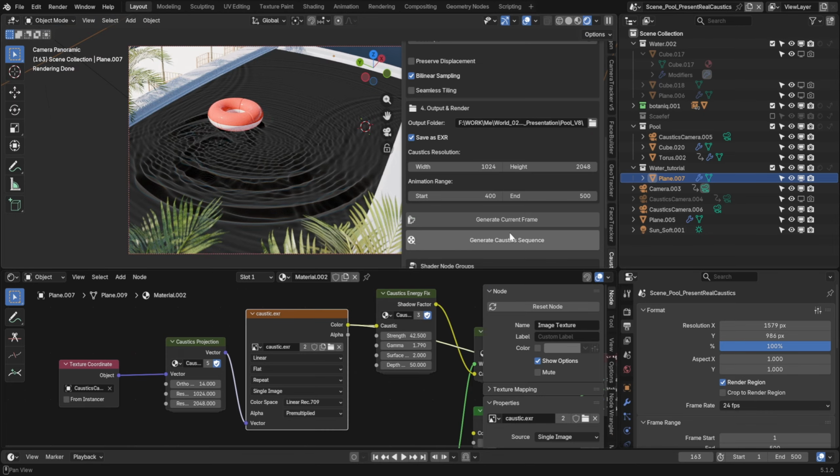Depending on the settings, the texture generation can take a while. For me, with the settings which you can see on the screen, it takes about 2 seconds per frame, so it's pretty fast. You can just go get yourself a cup of coffee, a cup of tea, and return to your texture fully generated.